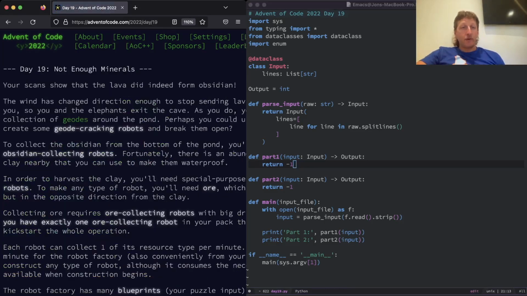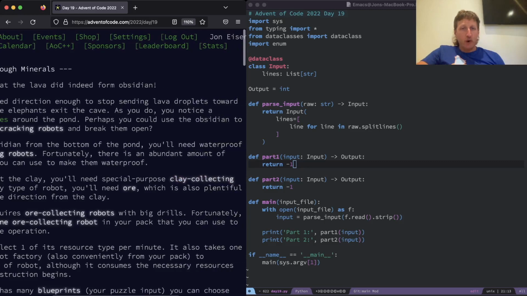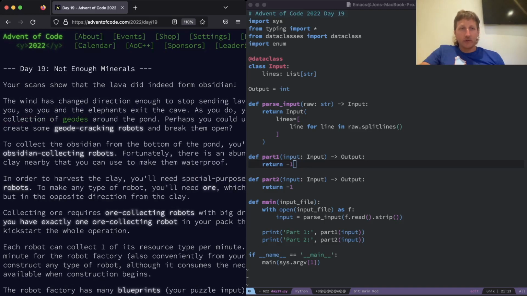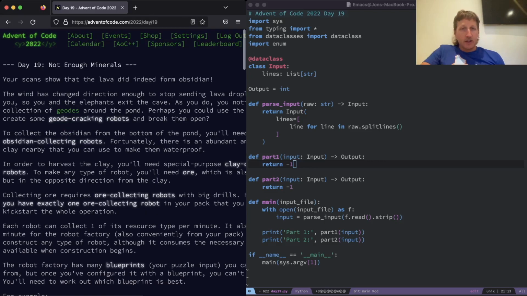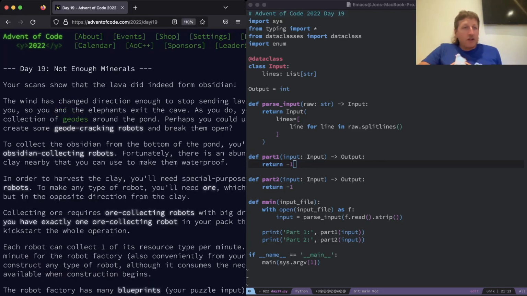Not enough minerals. Your scans show that lava did indeed form obsidian. The wind has changed direction enough to stop sending lava droplets toward you. Turn this down so I can see it all. Oh, it's a little too small for you guys. All right, we'll just handle it.